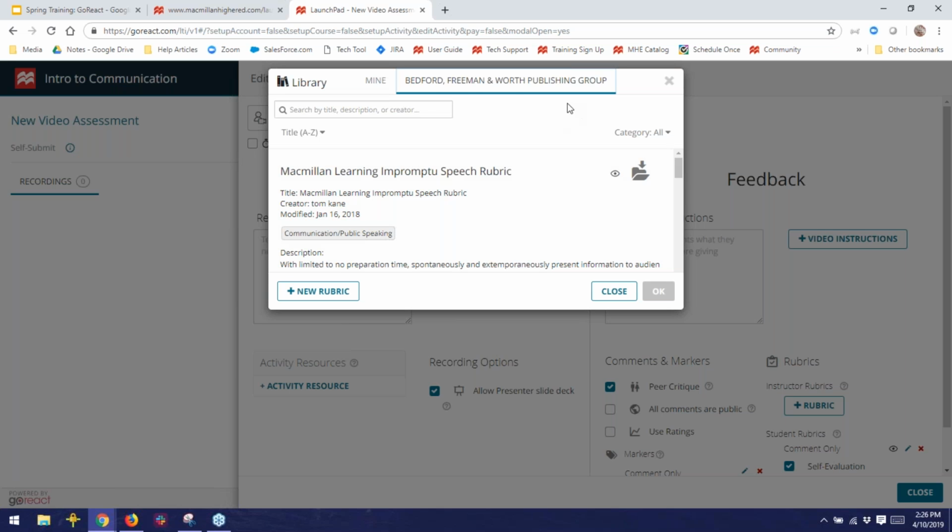And worth noting that the reason why this has your institution name up here is because you do have the option to share rubrics between instructors at your school. So if you guys use a common rubric for your course, you only have to build it once. You don't have to have all your instructors go in and build it multiple times.